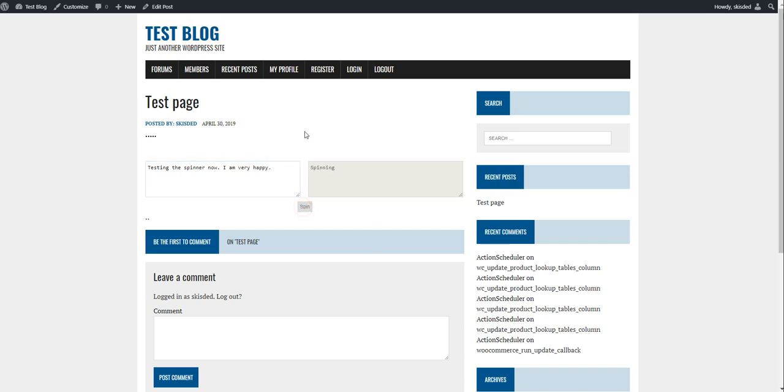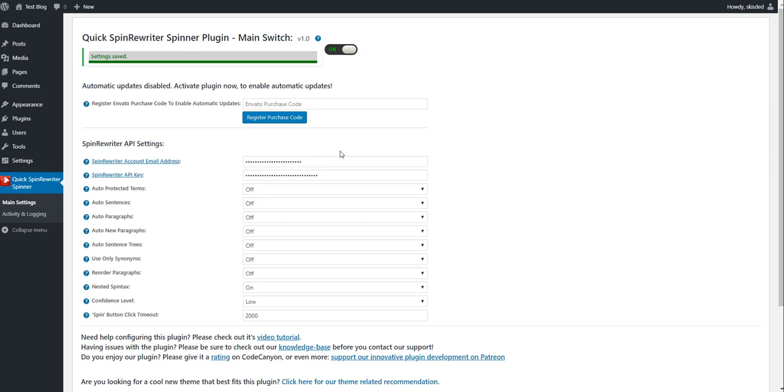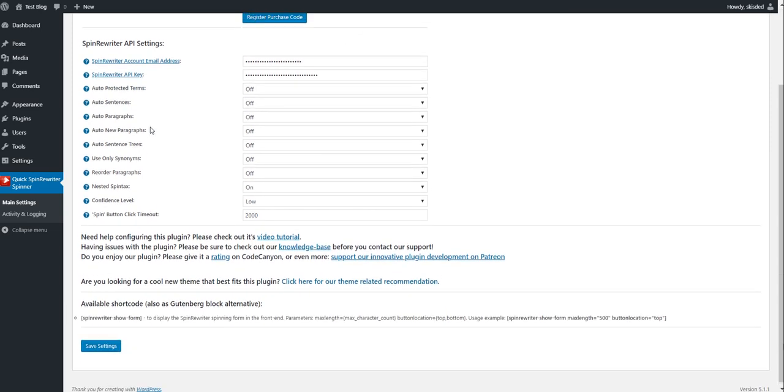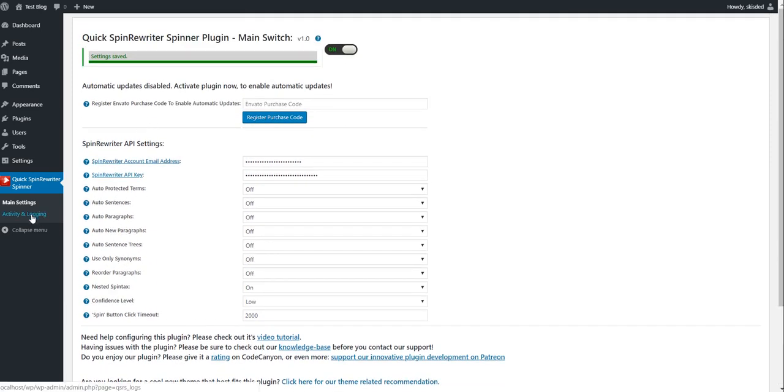And click spin. Accessing the rewriter now, I'm quite pleased. Okay. So as you can see, this plugin is very easy to use and very simple.